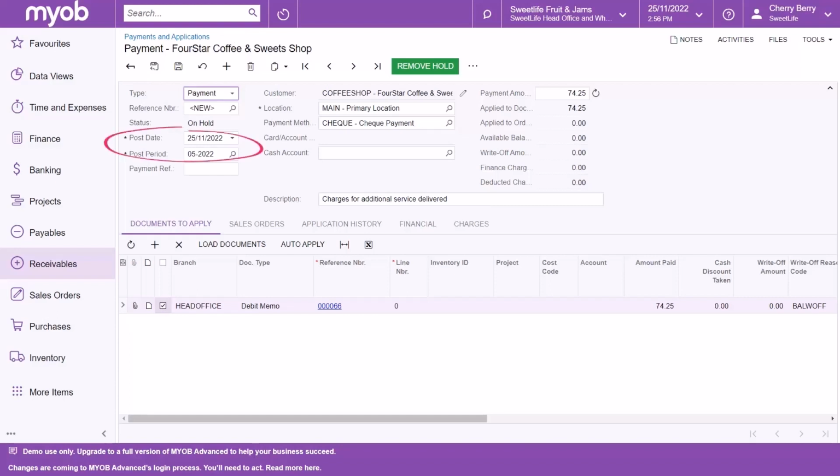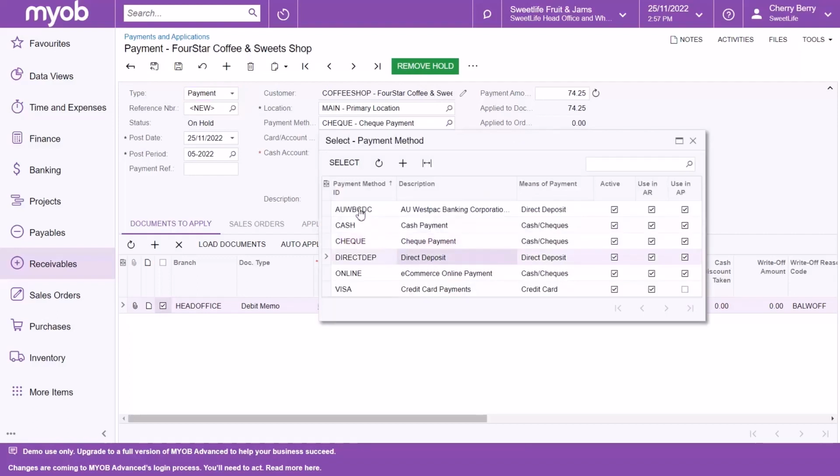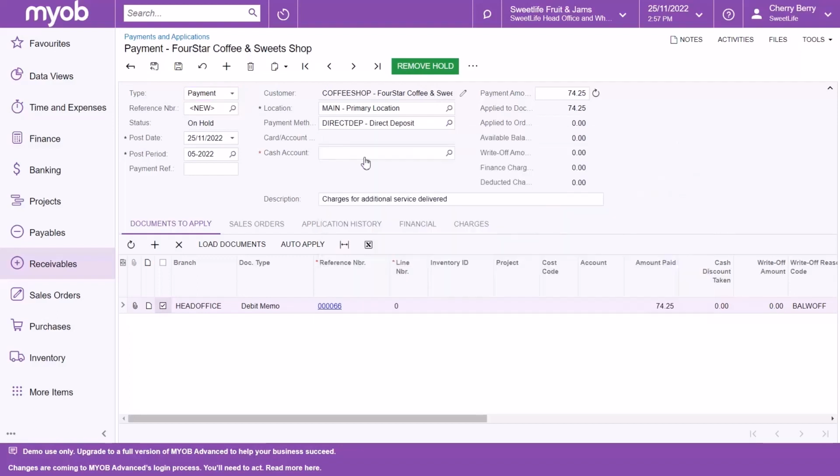Make sure that the post date and post period fields have the same dates as those set in the debit memo. Then, on the Summary area, select your preferred payment method. Remember to select the cash account.